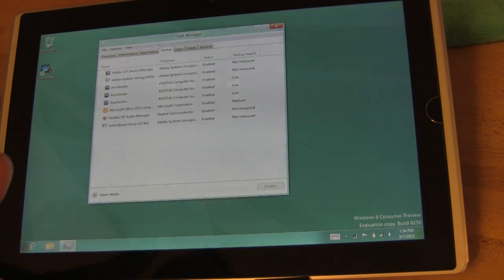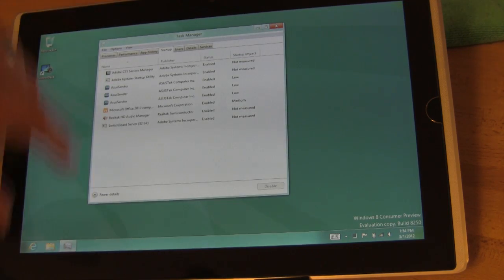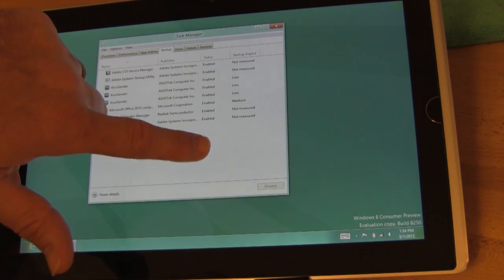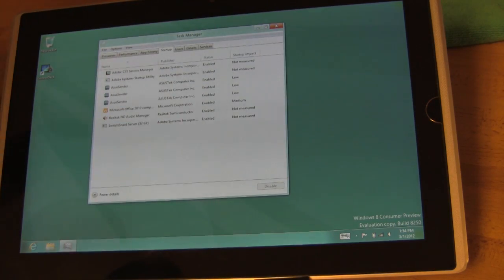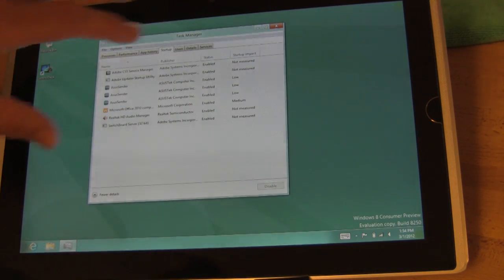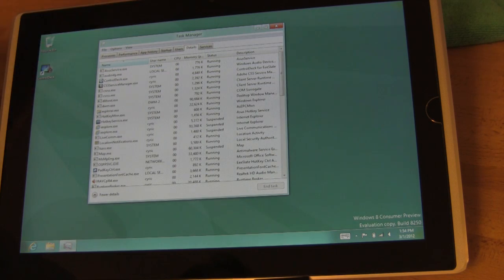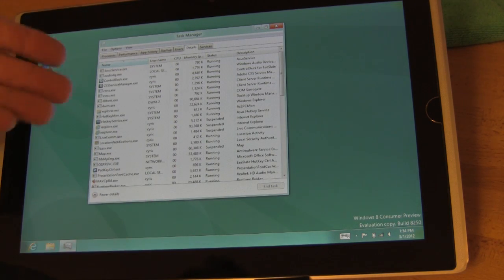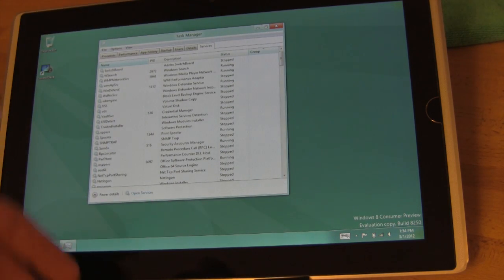You have your startup. It's very quick and clean. You can pull and remove. You can actually take a look at what your startup impact is, how much this is going to impact your startup times, users. You have your details here about each of your applications and your services, and then of course your services tab all the way in the back.